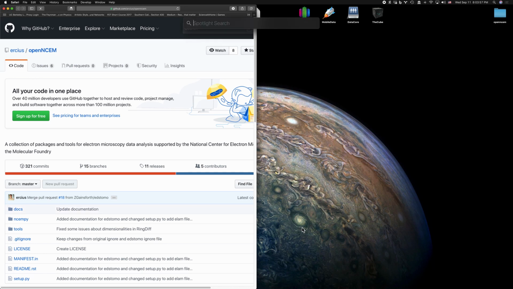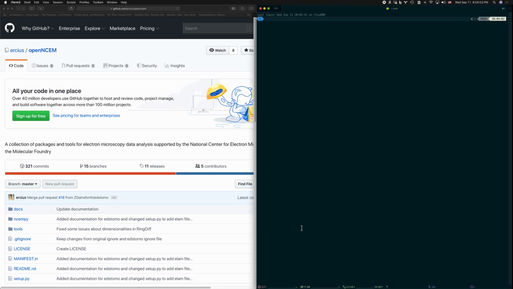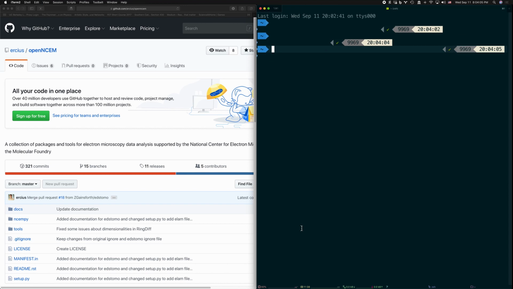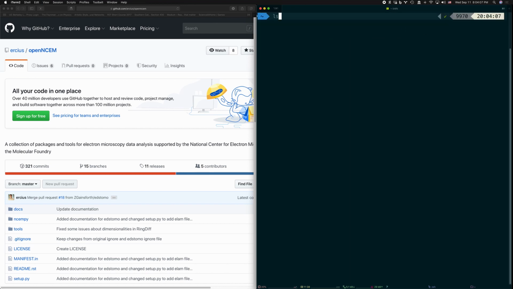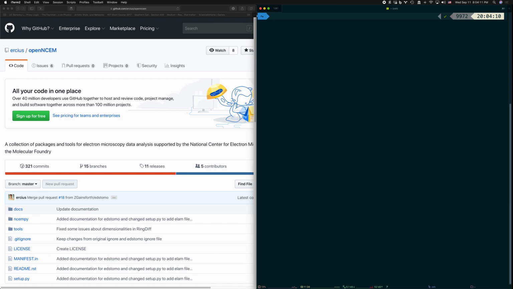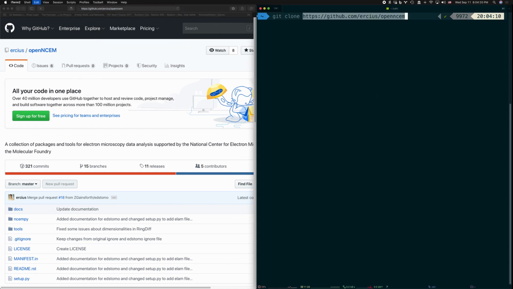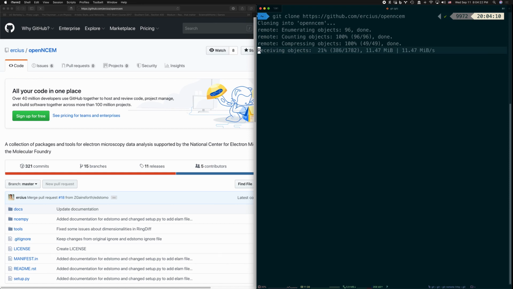And now we're going to open up a terminal. I'm going to increase the font a lot. That just makes it easier to see on a video. All right, so the first thing I'm going to do is clone this repository. And that puts it in a directory called openNCEM.